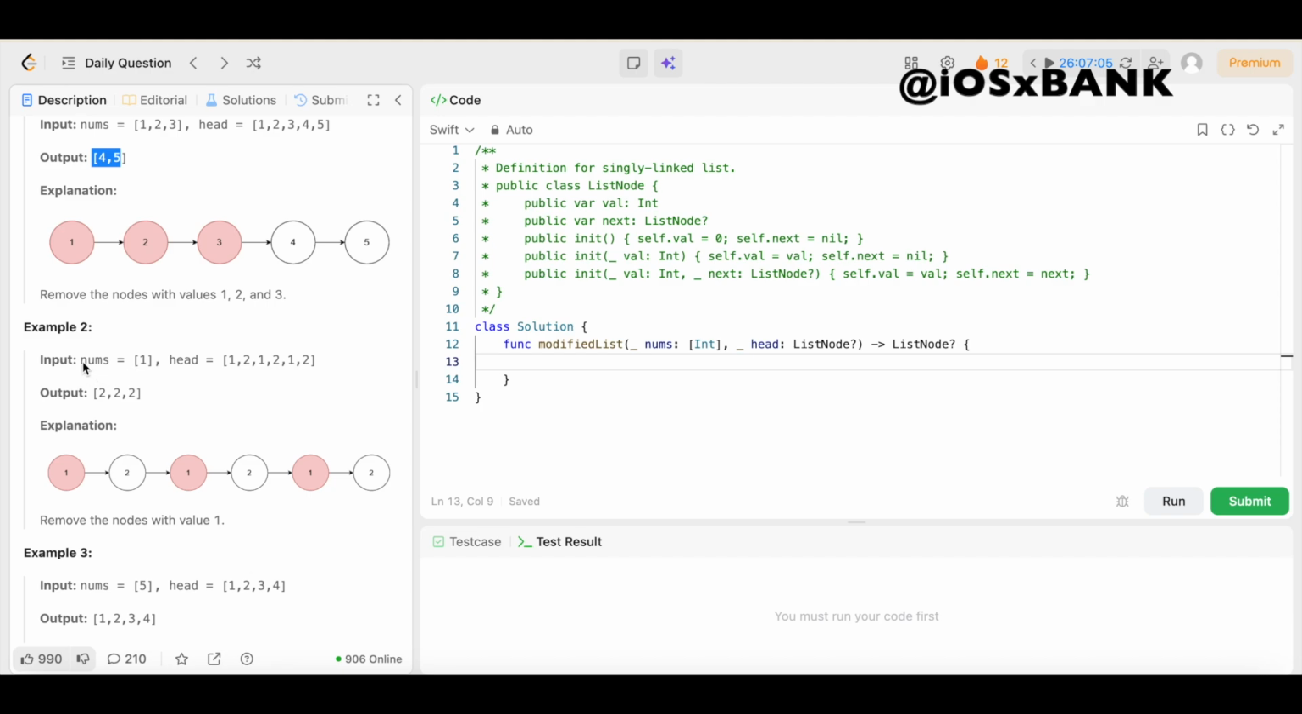So in example 2, our input nums equals an array of integers 1, head equals a linked list 1, 2, 1, 2, 1, 2. The output is 2, 2, 2. So once again, we remove the nodes with a value of 1. So we have 1 in our array of integers nums. So that means we want to remove all of the ones from this linked list over here. It's a 1 right here, it's a 1 right here, and it's a 1 right here. After we remove all of these ones, we'll be left with 2, 2, 2, which is our final output, and that's how we got 2, 2, 2 as our output.